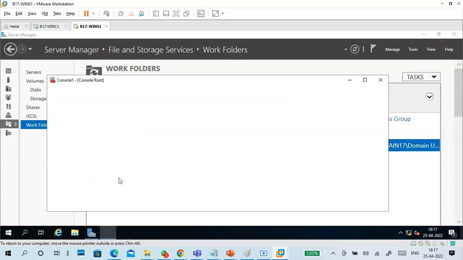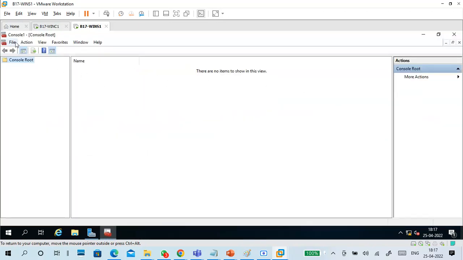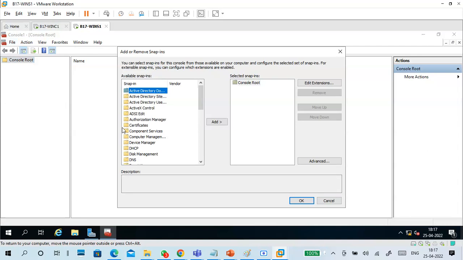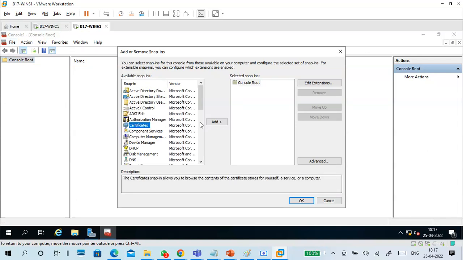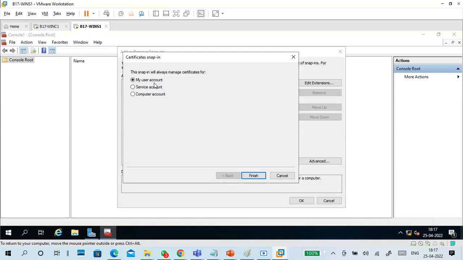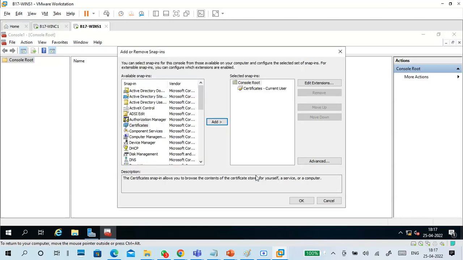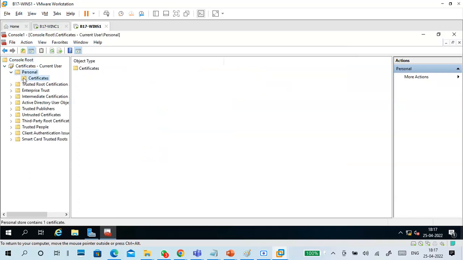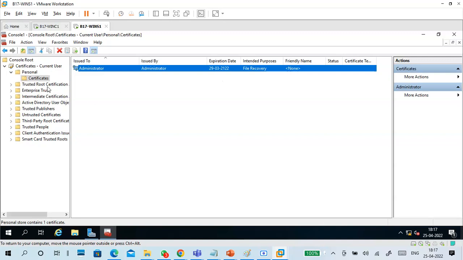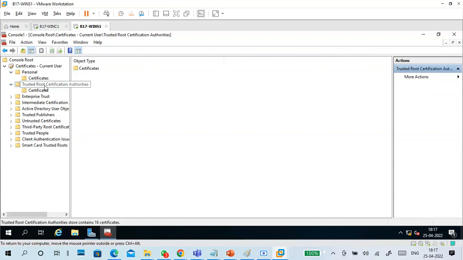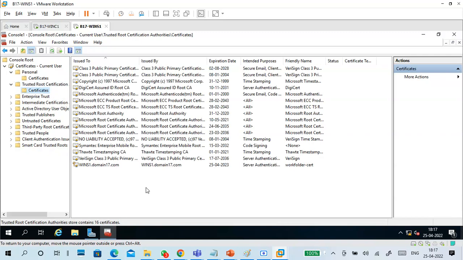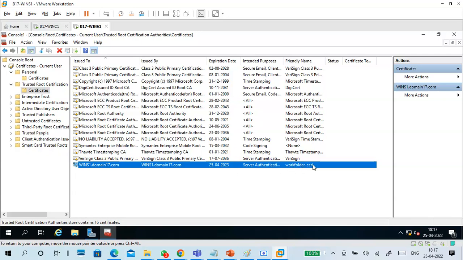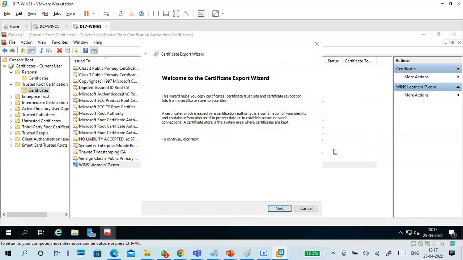MMC, Microsoft Management Console, file, add or remove snap-ins, certificate, user account, and go to personal, administrator, file recovery, trusted root certificate, certificates. Find our name, work folder set. You can see the friendly name, work folder set, right click, all tasks, export.